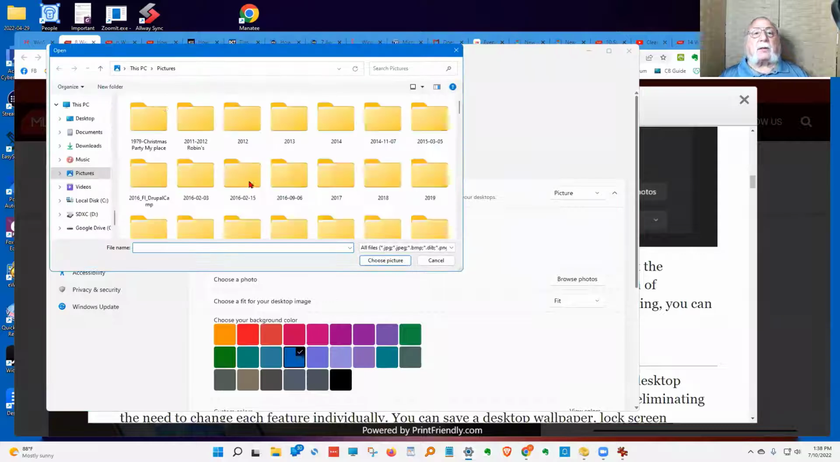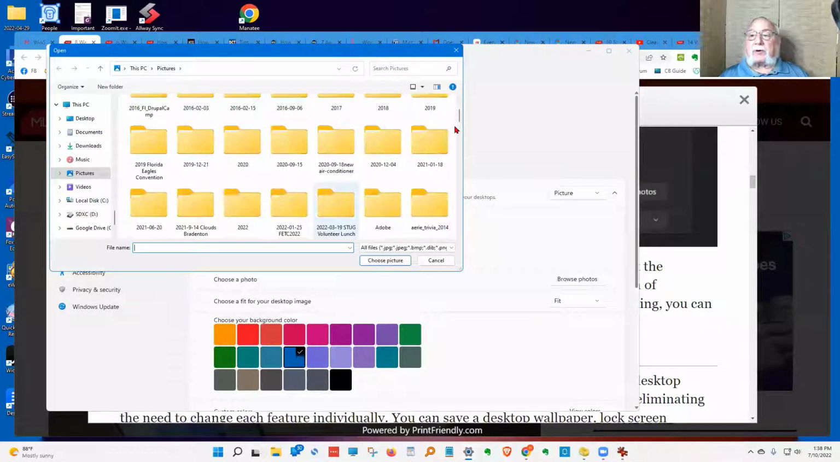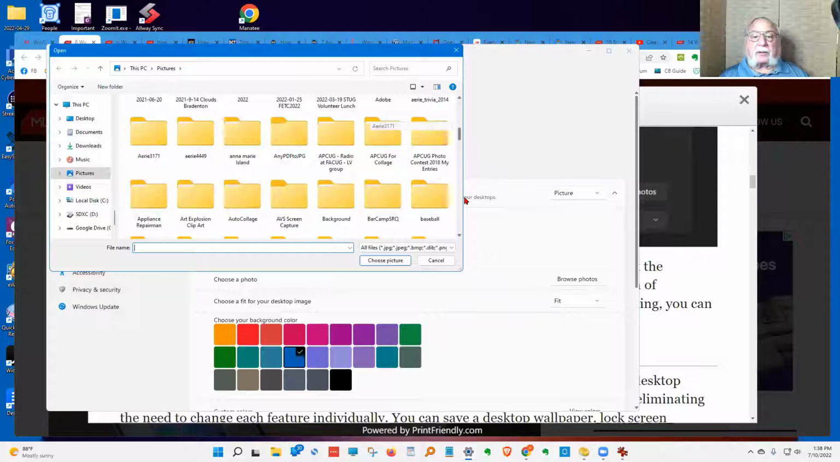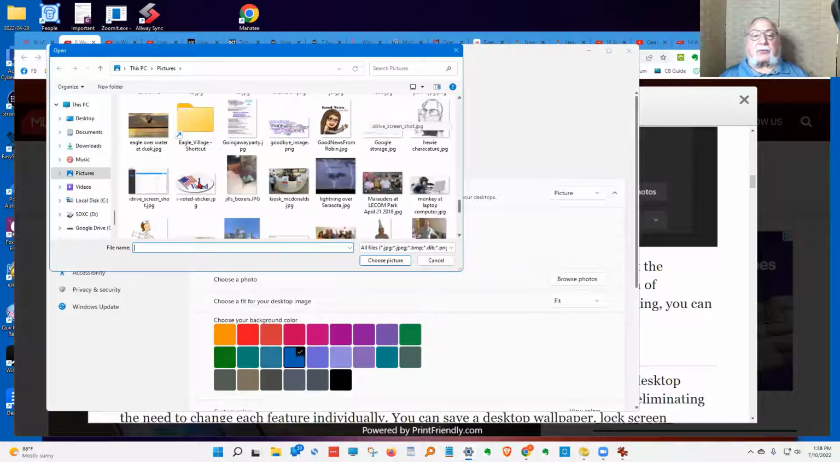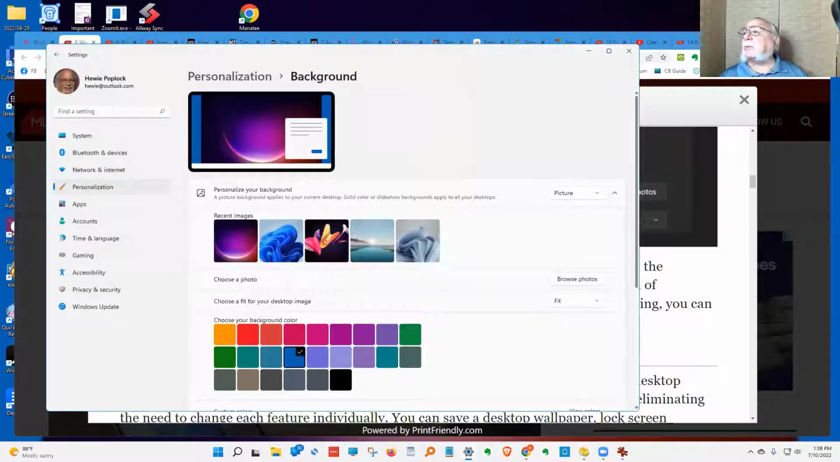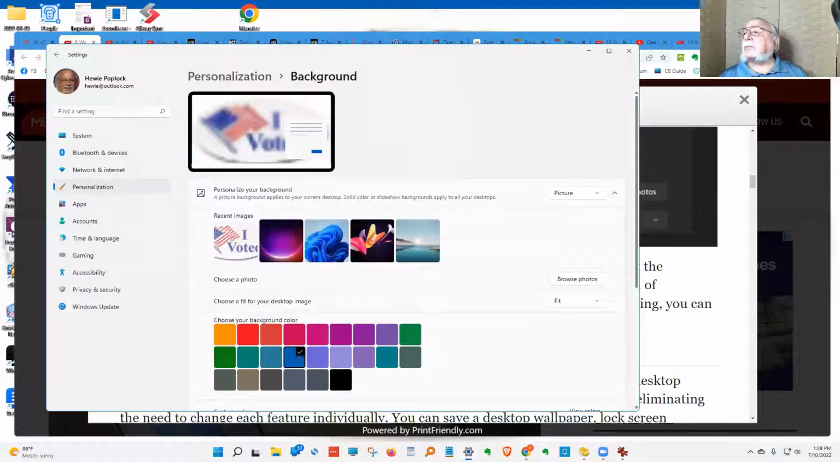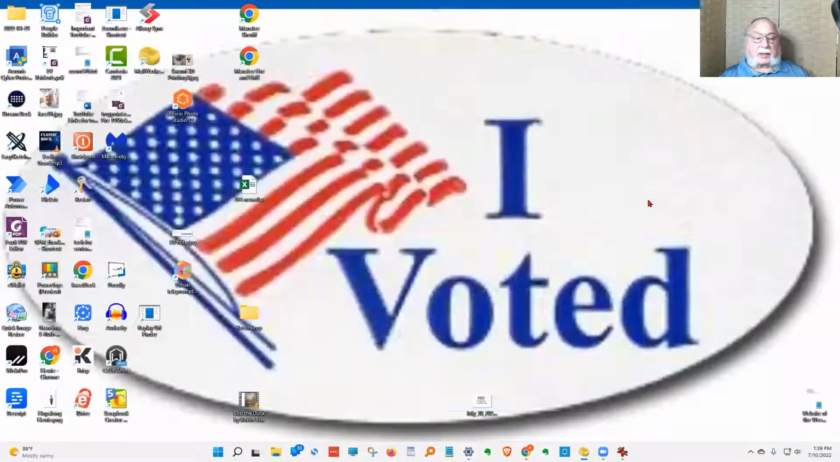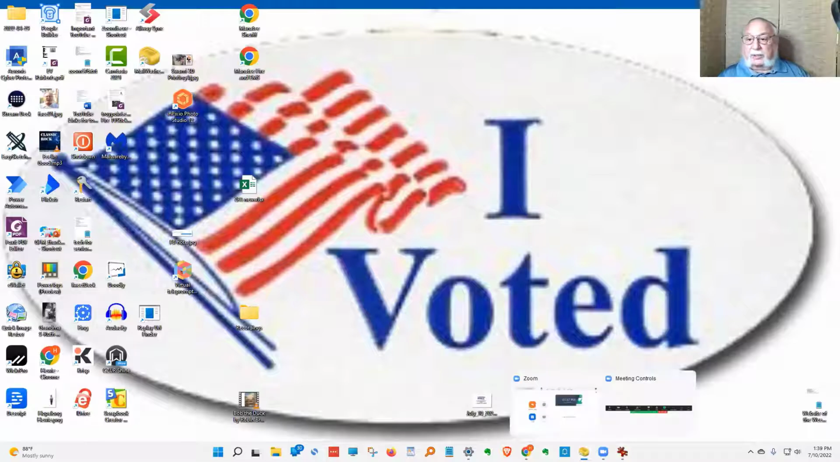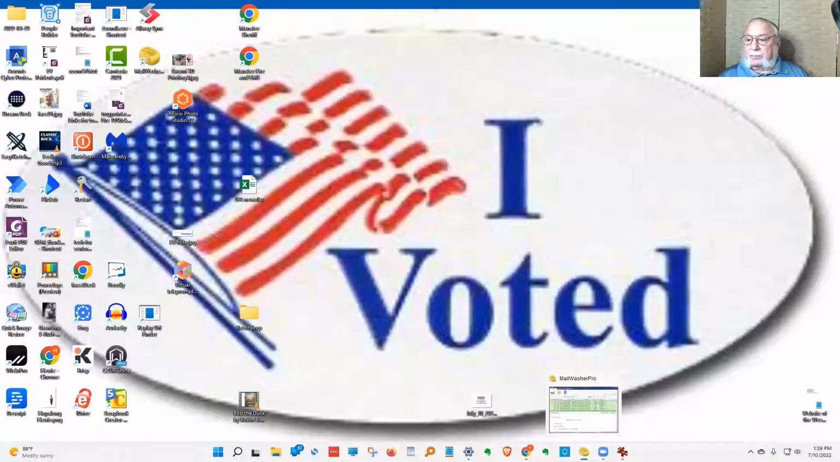It brings up my pictures folder. I don't know if I got something here I can quickly find. Well, let's just take this, for instance, and choose that picture. If I do that, and then we'll minimize here and minimize here, and you'll see that that's my background picture. Well, it's not a very good one because it's not a big picture and it's pixelating, but you get the idea. You can put any picture you want there.